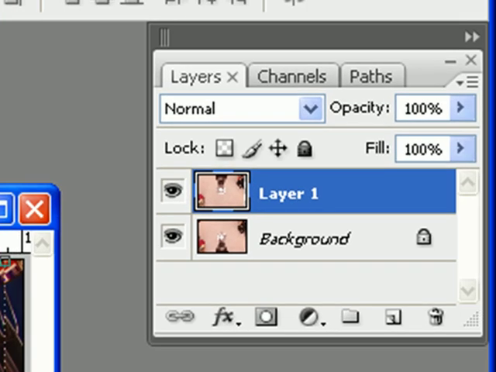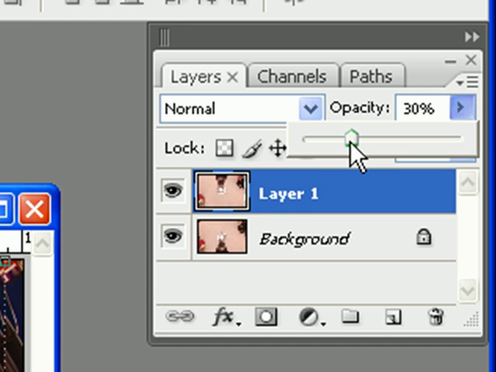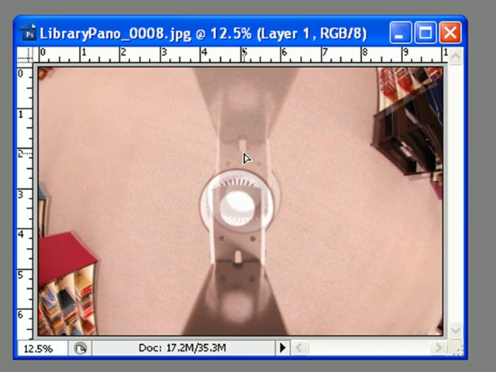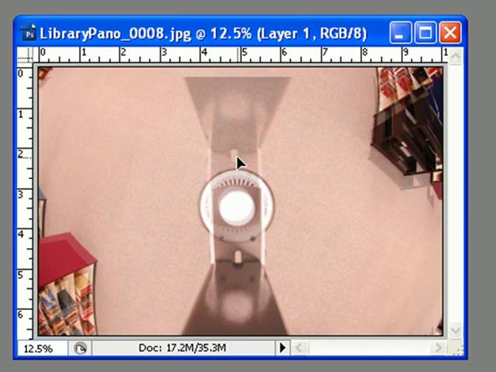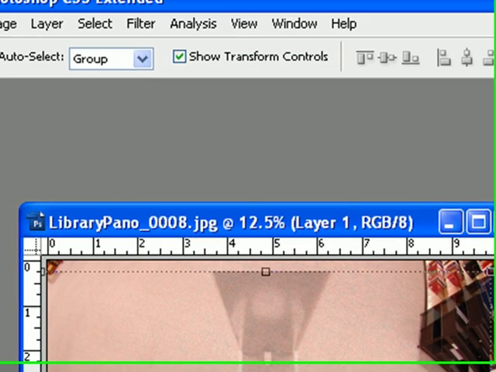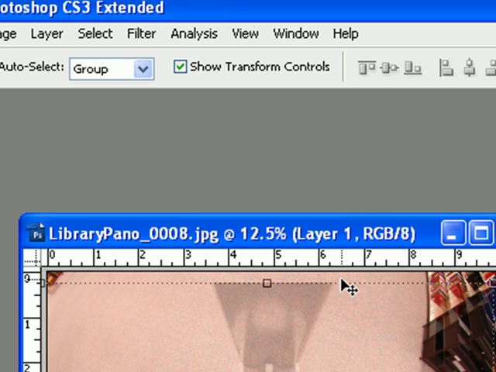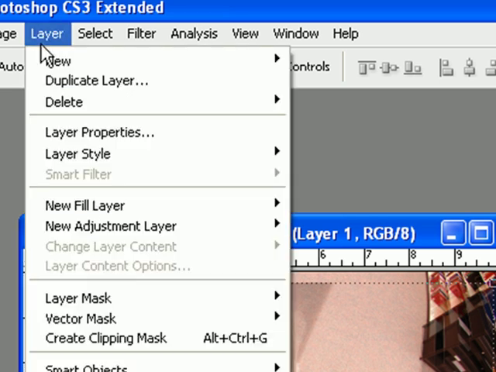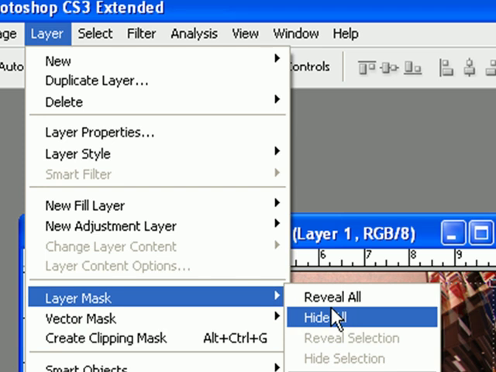Now to help me line up the dials, I usually reduce the opacity. Okay, then try to eyeball as best you can. When you have it kind of satisfactory lined up, you want to create a layer mask.